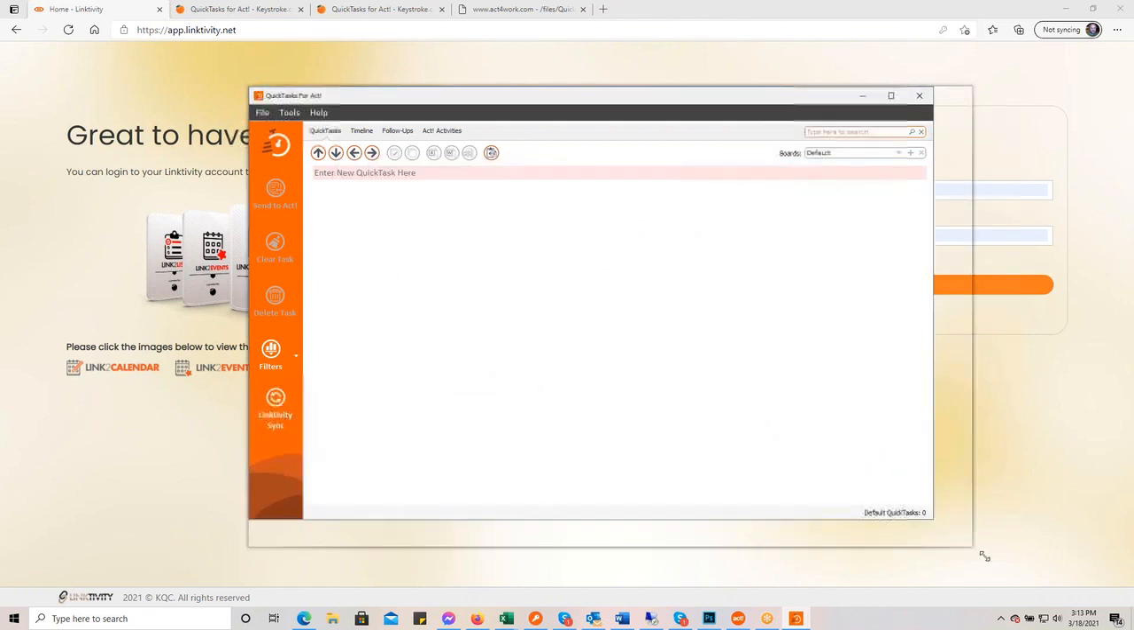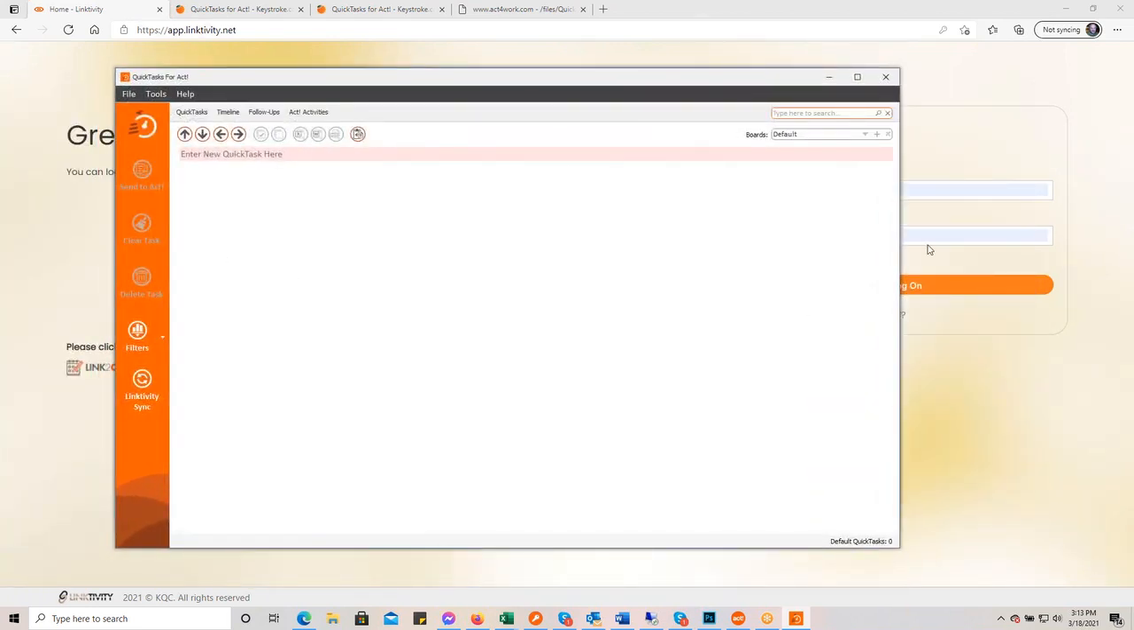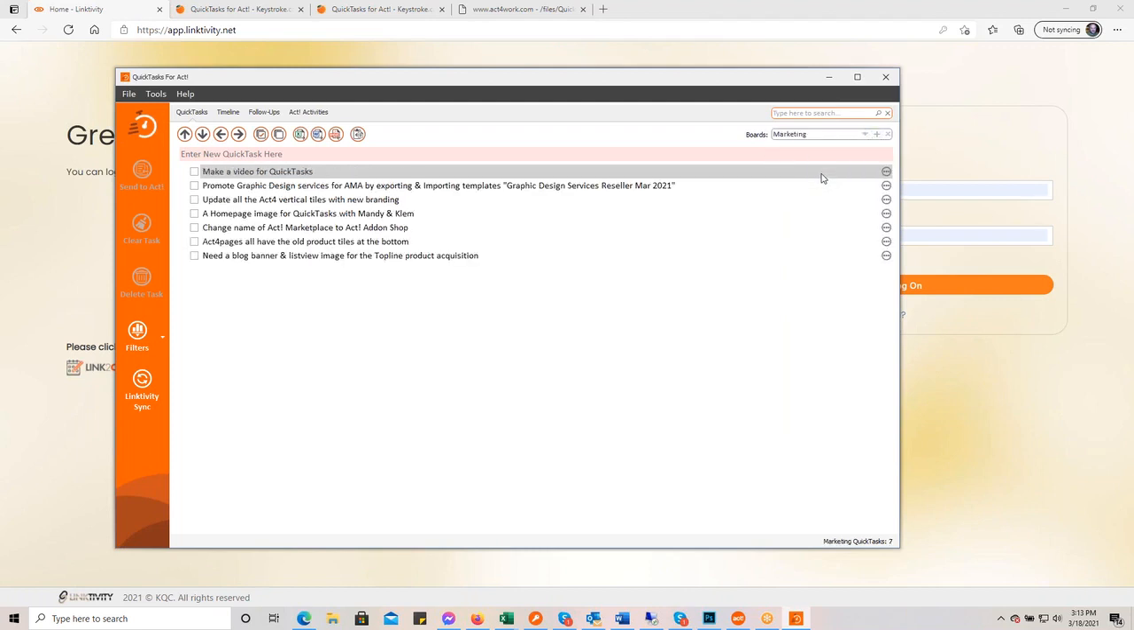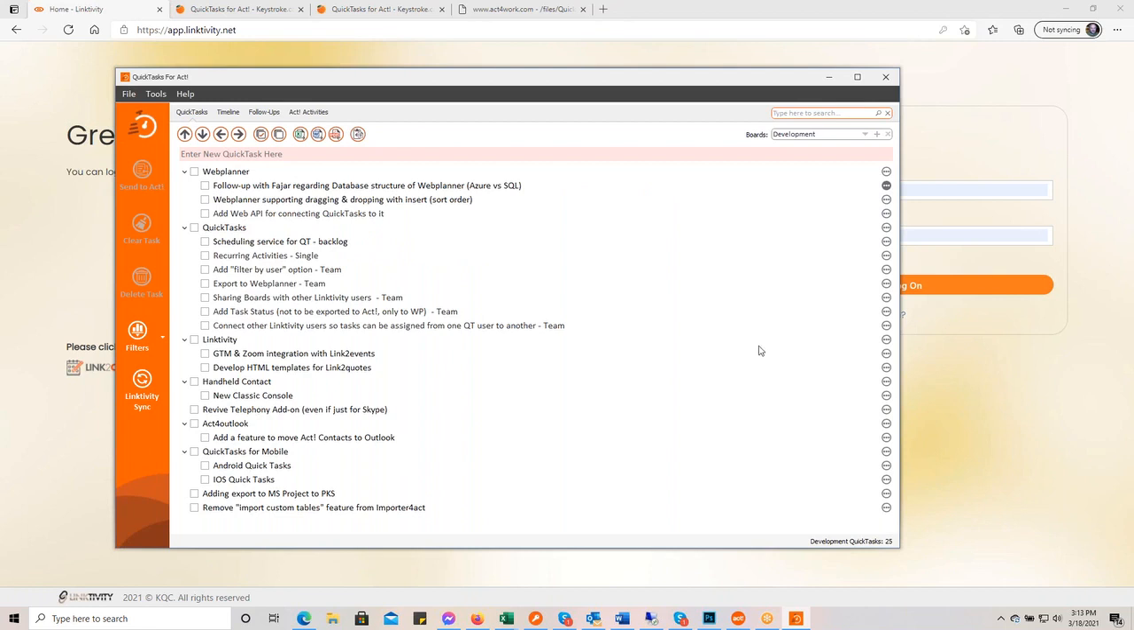So all of this, as you can see, you can also stretch these boards, okay? Now, you see a blank board here. There's nothing else, just the default in all boards. So let's do a quick Linktivity sync and pull everything down from the server. And now let's see what we got. Now you can see all these other boards, okay? Here's my website stuff. Here is some marketing information. Here's some Handheld Contact stuff. Lots of development, because we've got lots of projects going on. Okay, admin.